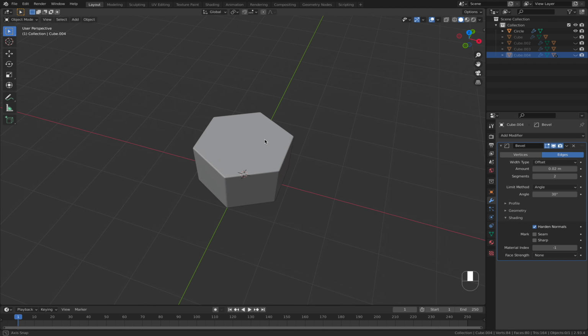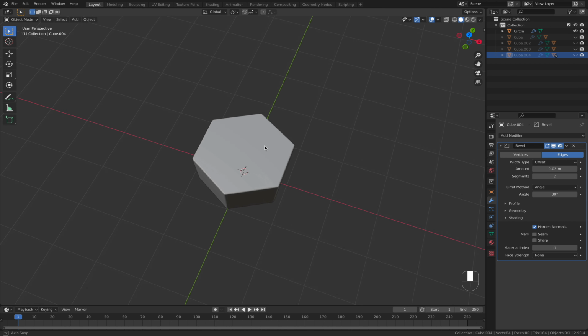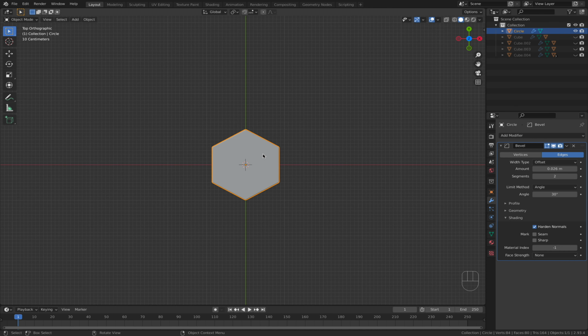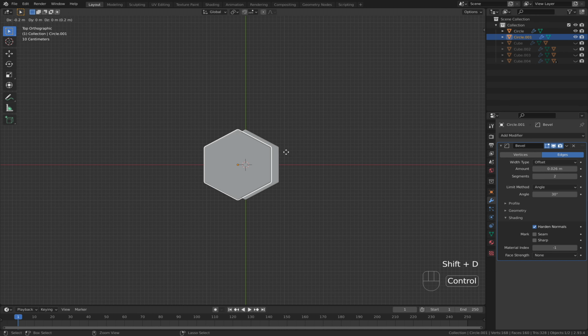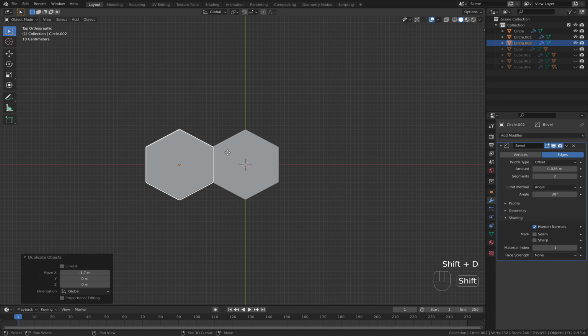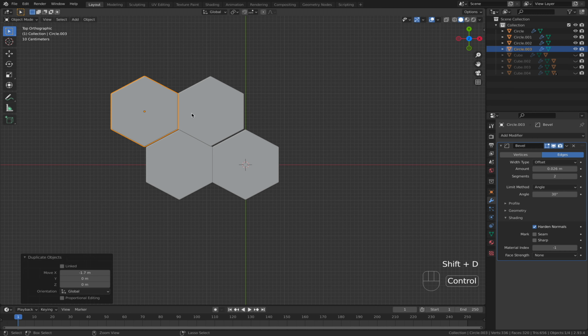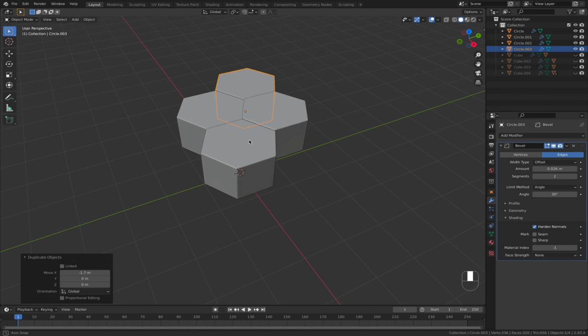Let's start with the hexagon platform and start moving it around. So I'm going to press 7 on the numpad to enter top view, select the object, and create a duplicate. If you hold down Ctrl, you'll be able to snap the movement. And move it there, and then create another duplicate. Snap it to just about there, that's fine. And we're going to create one more. So there we have it.